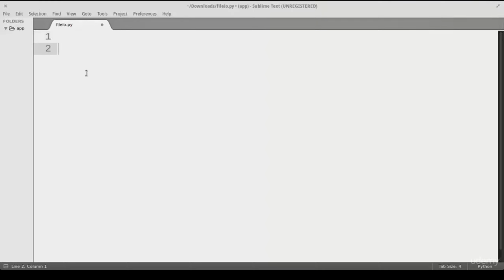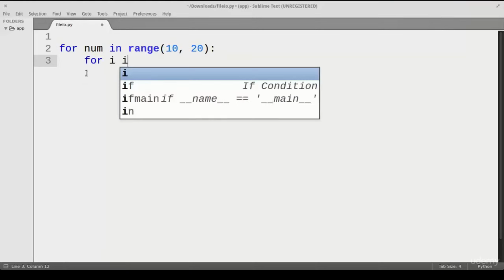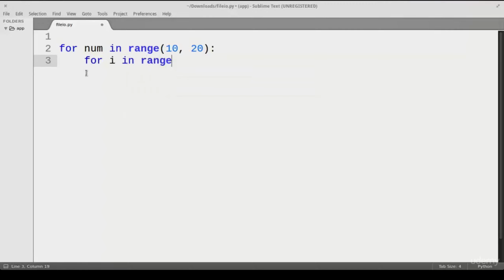In order to do that, first of all, we have to iterate between 10 to 20. For that, let's create a for loop: for num in range(10, 20). And to iterate on the factors of the number, let's create another for loop: for i in range(2, num), the number.